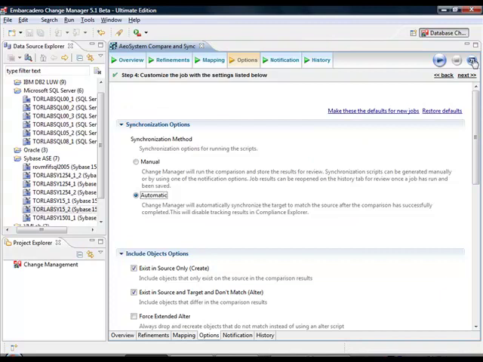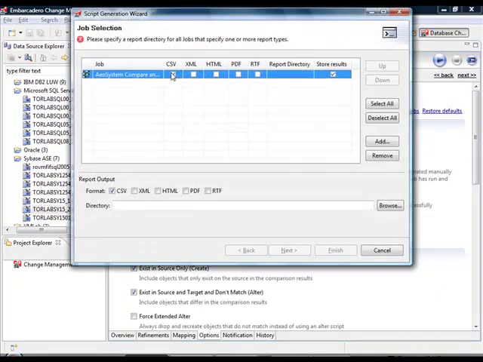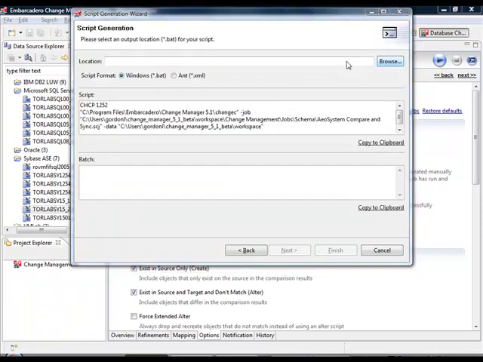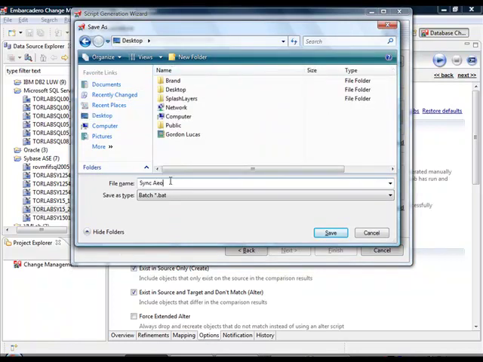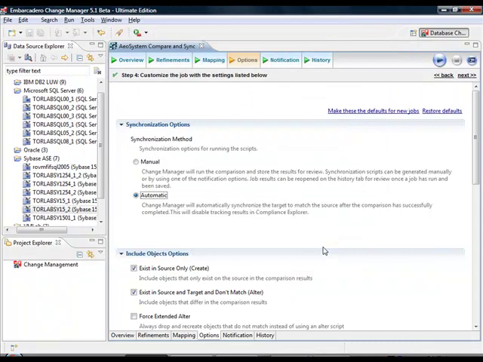Once the job is saved, the generate command line option becomes available. And what I'm going to do is create a Windows batch file to run the job. I have some options for generating a report. I'm going to leave those blank. I'm going to put the job just on my desktop. I'm going to call it Sync AO System. When I click Finish, the command line is created.